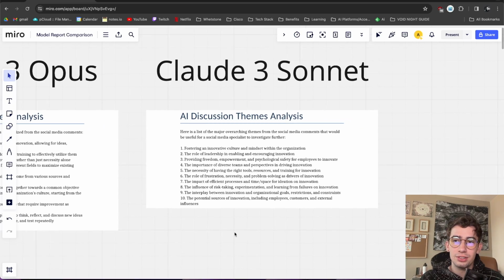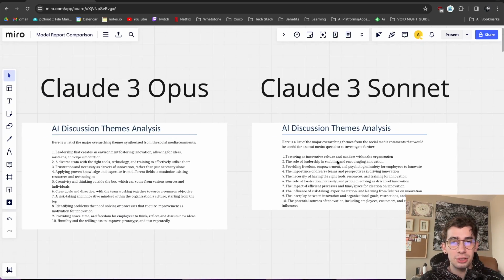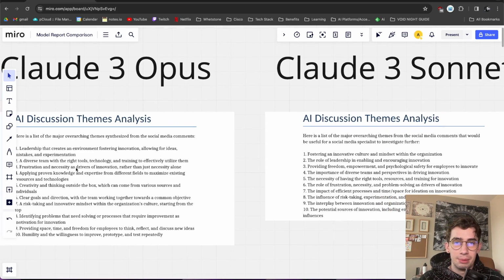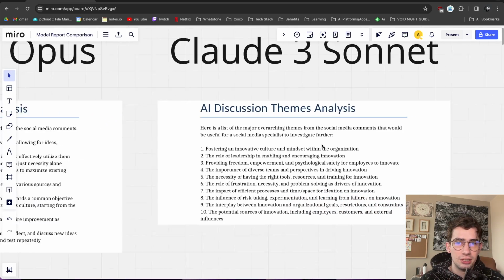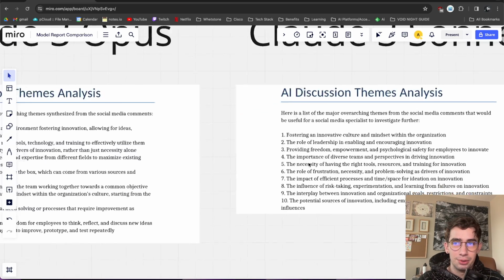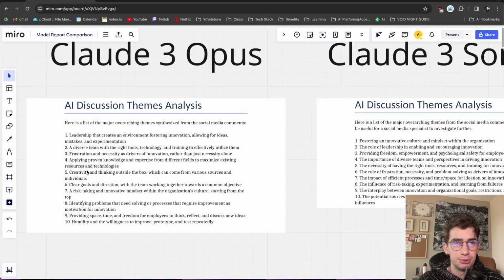So interesting to see when comparing just Anthropic's models together. They provided very similar output and form, but Opus was able to go a little bit more in depth given the limited space that it output, whereas Sonnet does take a little bit more of that generalized approach, things like fostering an innovative culture and mindset within the organization. Of course, we would know that that is literally what the post is about, but then Opus is able to really take that and provide the more specific outputs.